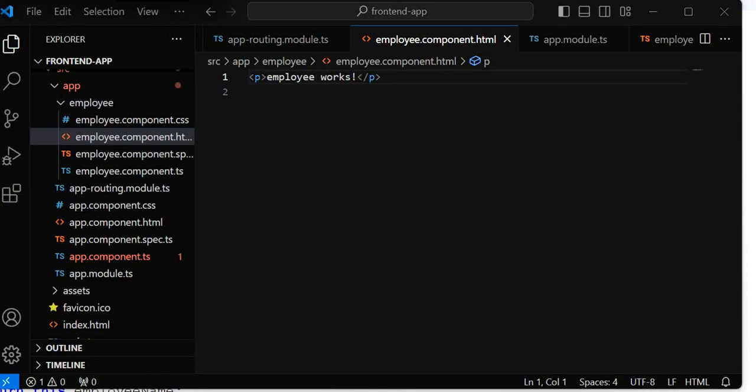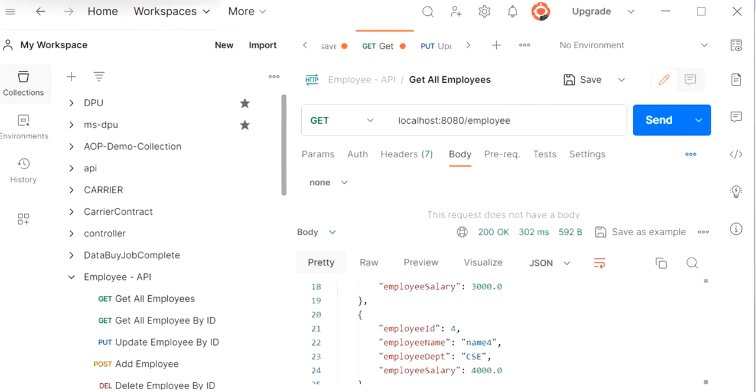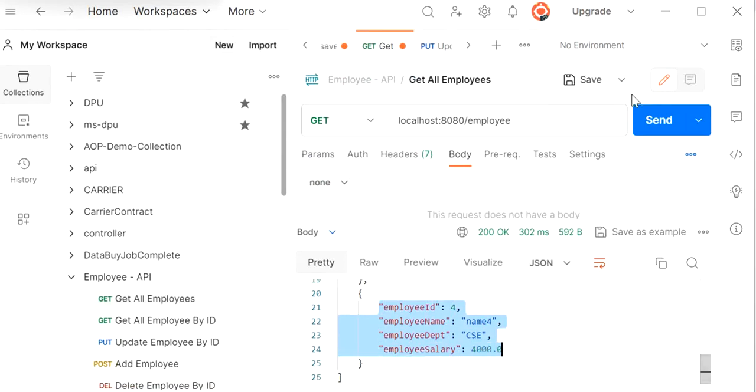As we know, if we want to fetch our REST API, then we need to call our API from our front-end app. So let me create the model with the properties we want to fetch from our backend API. Here I will generate one class, the employee class, and inside it I will define all the properties that we are getting from this API response, like employee ID, employee name, employee department, employee salary.